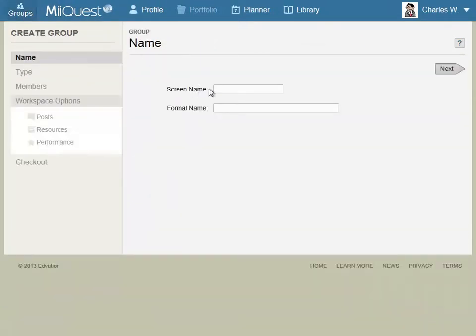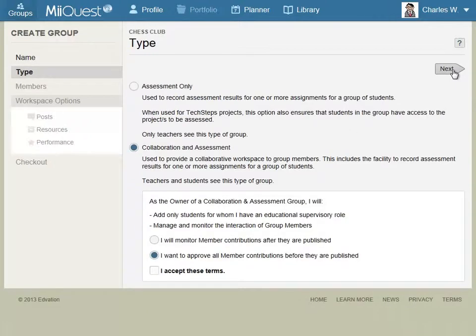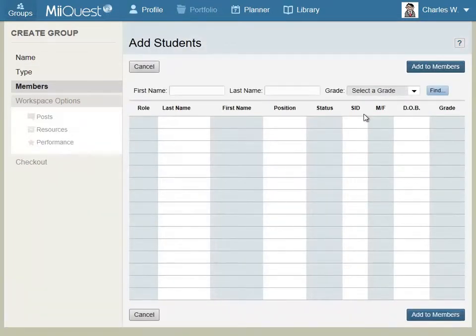We'll create a group for our high school chess club, then I'll click Next to continue with the group creation wizard. Under Type, I'm going to select Collaboration and Assessment. This will give our students access to the full range of collaboration options. On the Members page, I'll click the Add Students button and use the tools here to add the students I want to associate with the group.